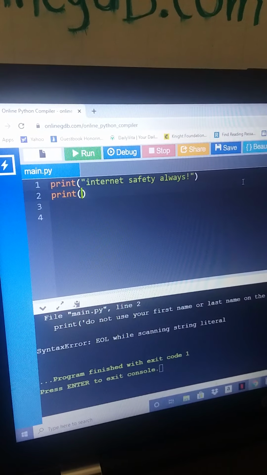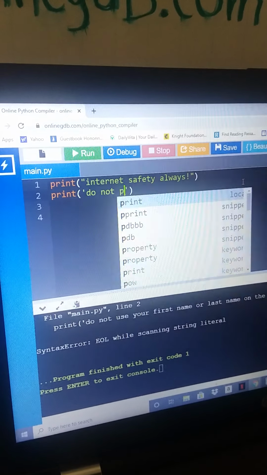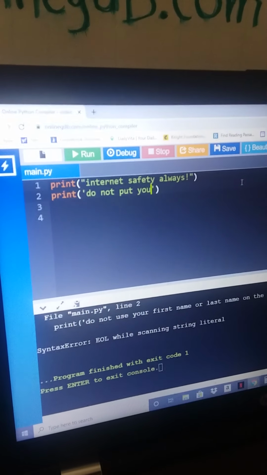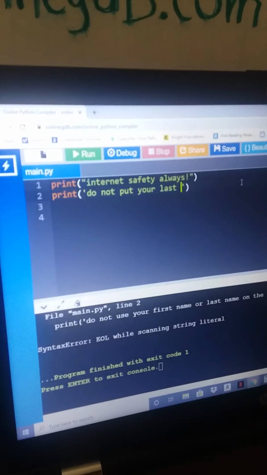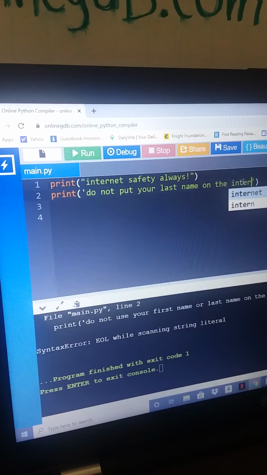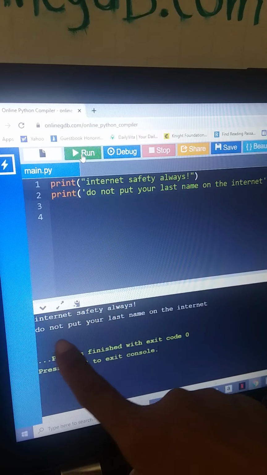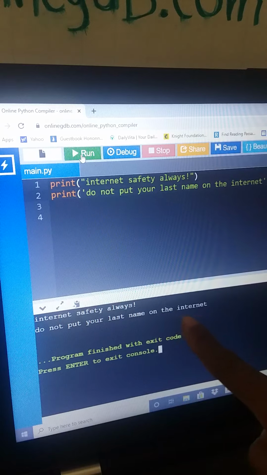We forgot again. We have to put the quotation mark. Do not put your last name on the internet. There you go. After you type that, you can put it out on the end. You don't have to, but just for practice, click run. And if you look on the bottom, it says it there. Do not put your last name on the internet.